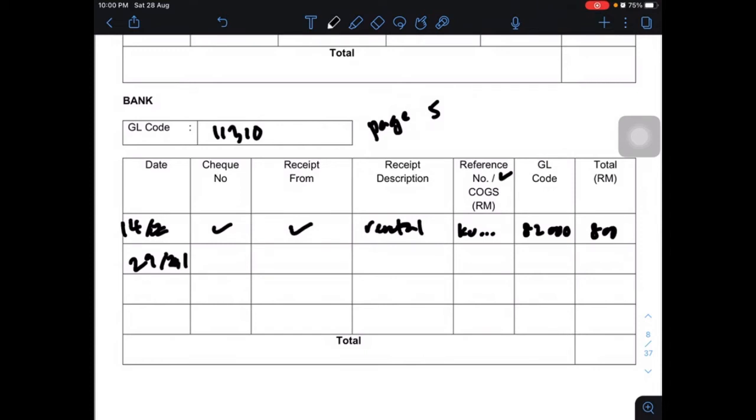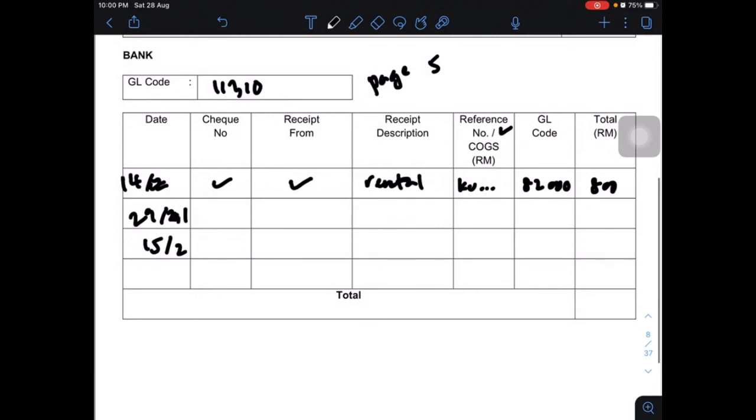29 of January ada, 15 of ada. Okay, you cari transaction tu. So the total transaction tu kat sini ada 5, 4, 6, 3. Kita tak naklah tunjuk semua, you kena kerja keras sikit kan untuk dapatkan this number. Okay, alright. So that settle for cash receipt.